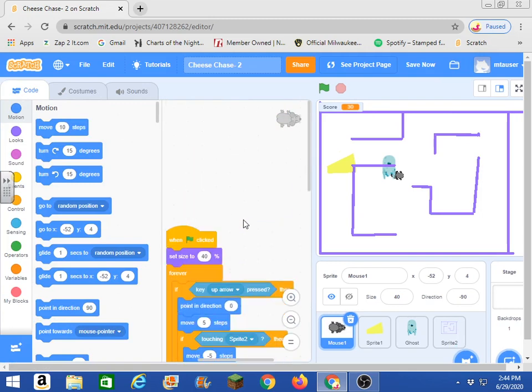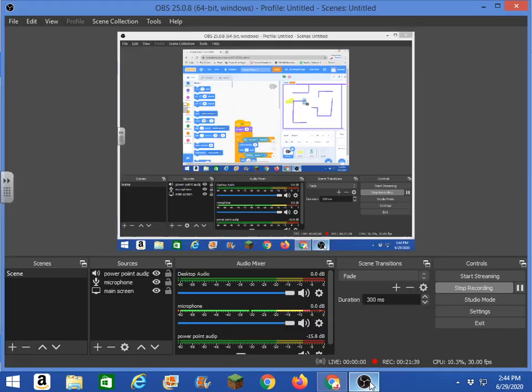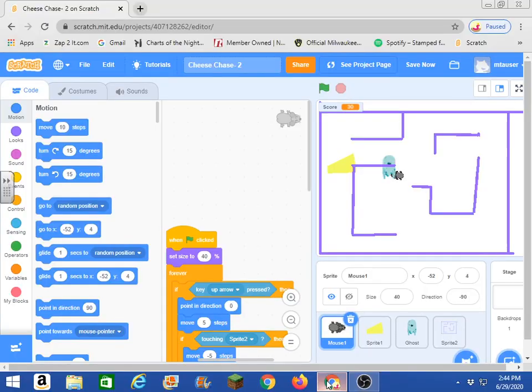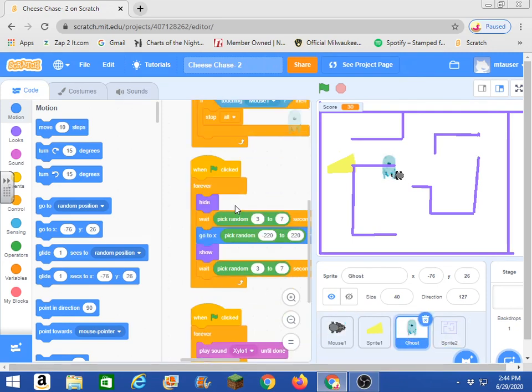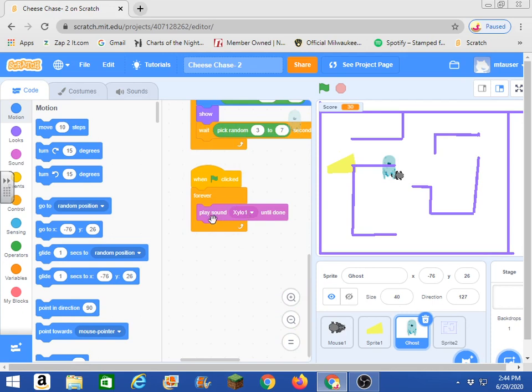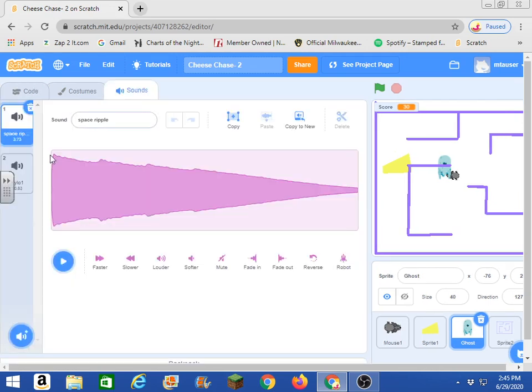Okay, so again, what we did today. Let me check my time. I think we're about ready to stop. Today we did 3 things. In case you don't remember, we looked at the ghost and we added this xylo sound to it. And we also looked at the sound button and saw you could add other sounds if you wanted to.